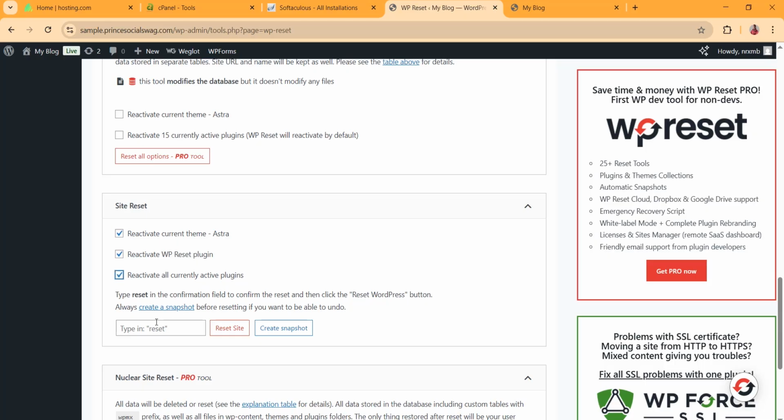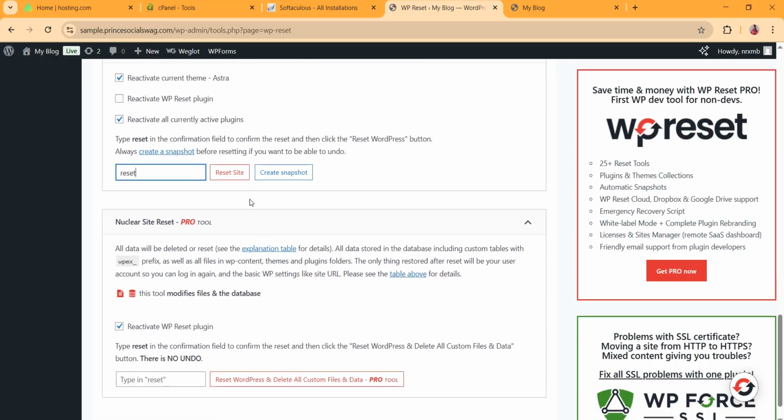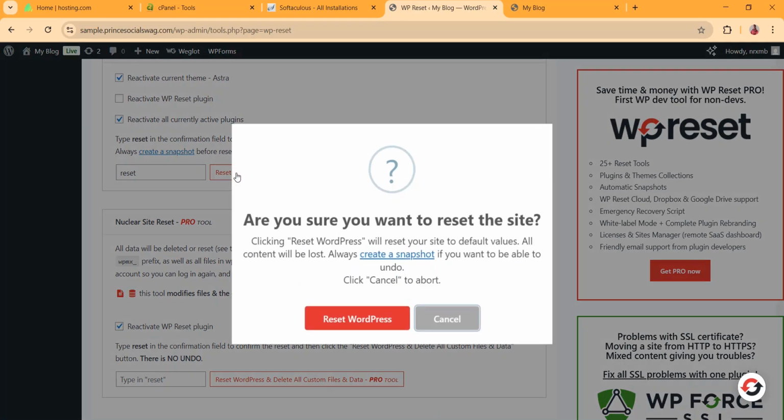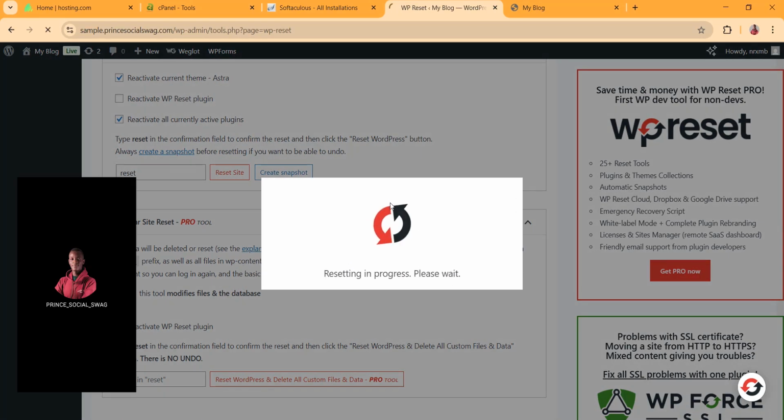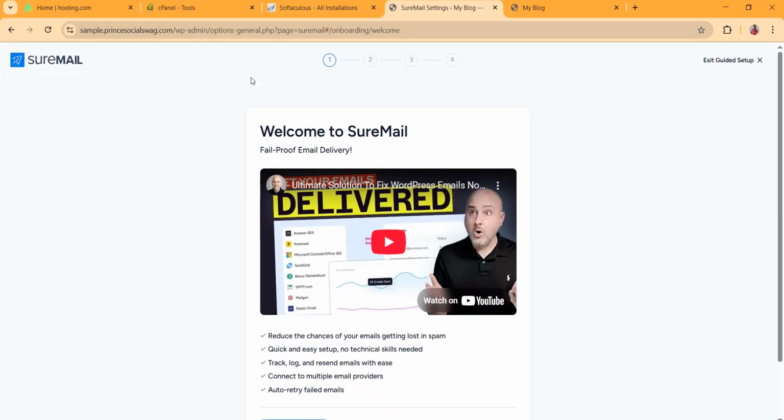Activate the WP Reset plugin, so just leave this one, and after that what you have to do is type reset, then reset site, click reset WordPress website, and wait a few seconds to load, and your website will be completely deleted and you can start over again.